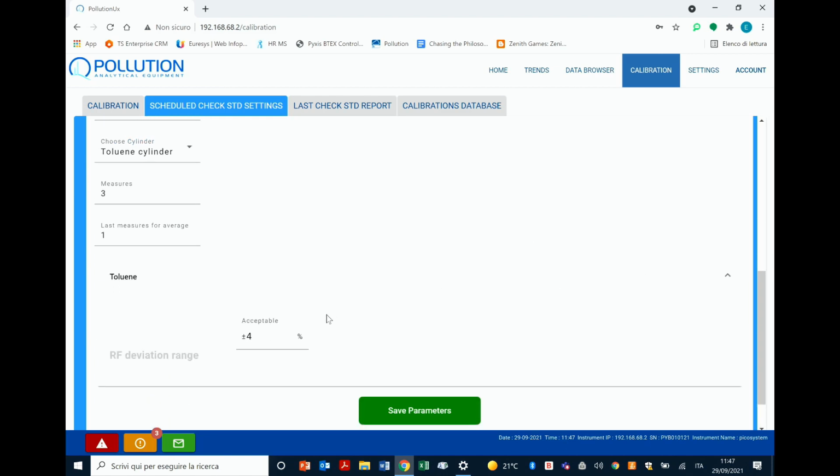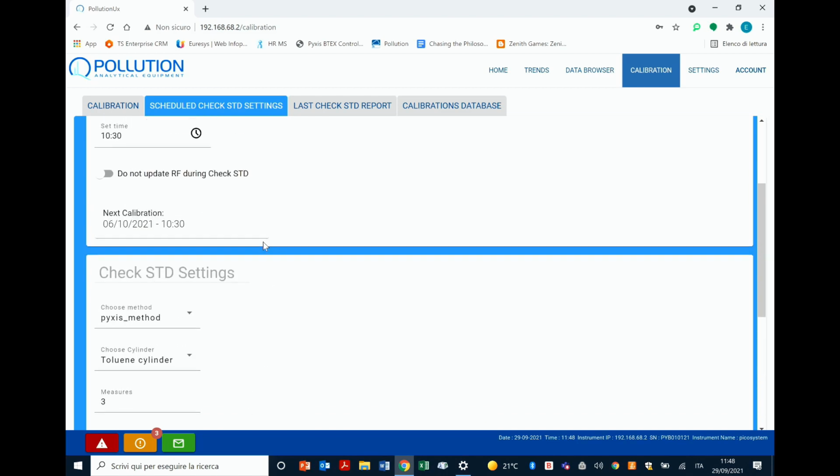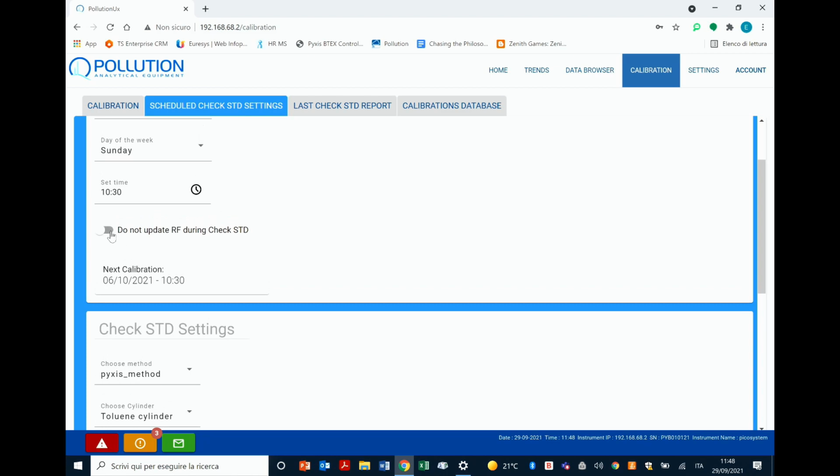Here in the Tallwind you have to set the response factor deviation range. This means that if the drift of the instrument is within plus or minus 4%, this measure will be acceptable and the calibration will not be updated. If the drift is above 4%, then the instrument will automatically update the calibration of the detector. If you do not want this, you can come back here and select do not update response factor during check standard.